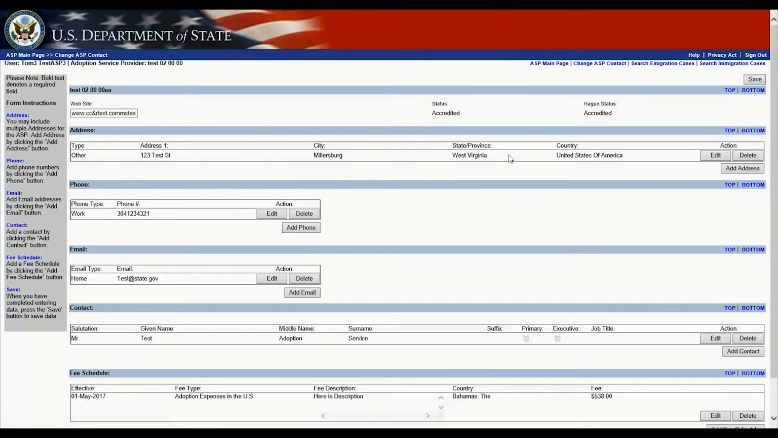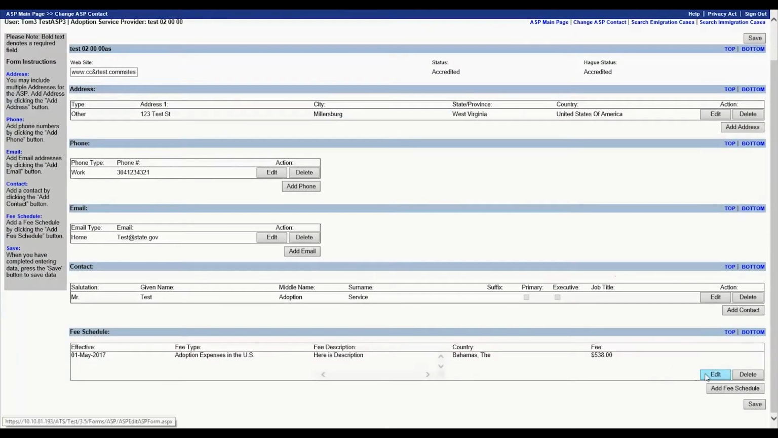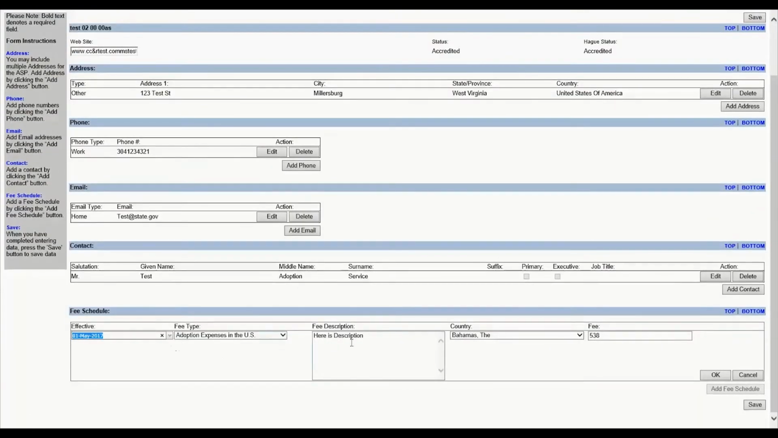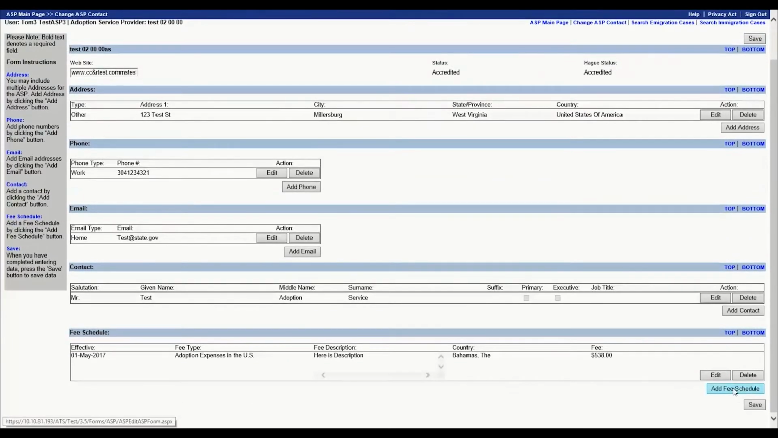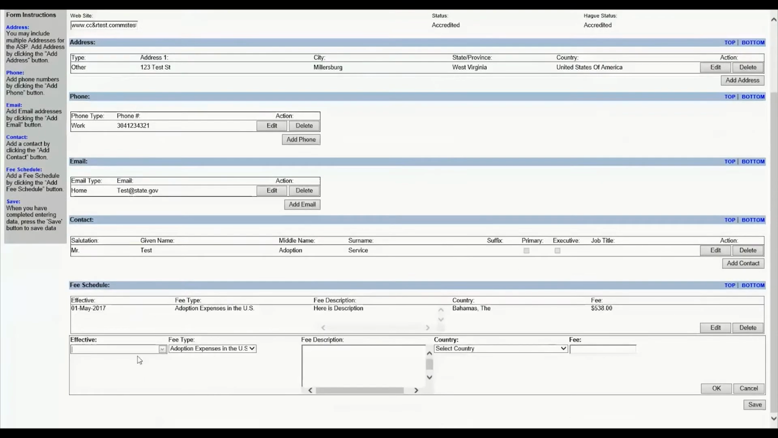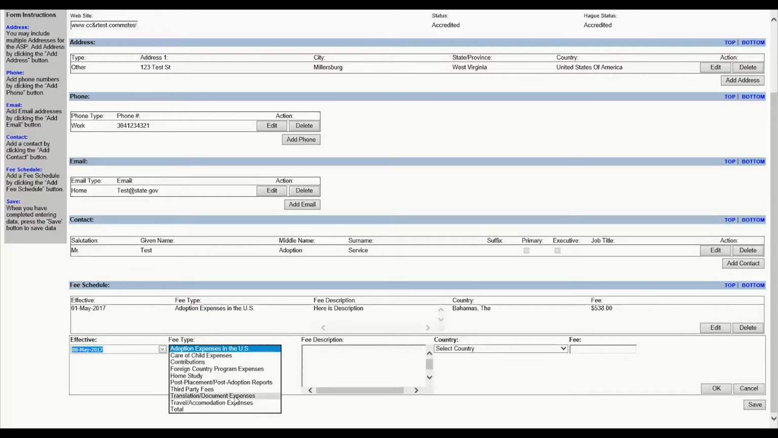Then enter your fees in the fee schedule fields at the bottom of the page. Click through the fee schedule to enter the applicable fees. There are multiple fee types as identified in the accreditation regulations. Once again, this is not fee reporting for a specific case, but rather a range of fees for the country that you work in. This is an estimate of your agency fees for a particular country program.